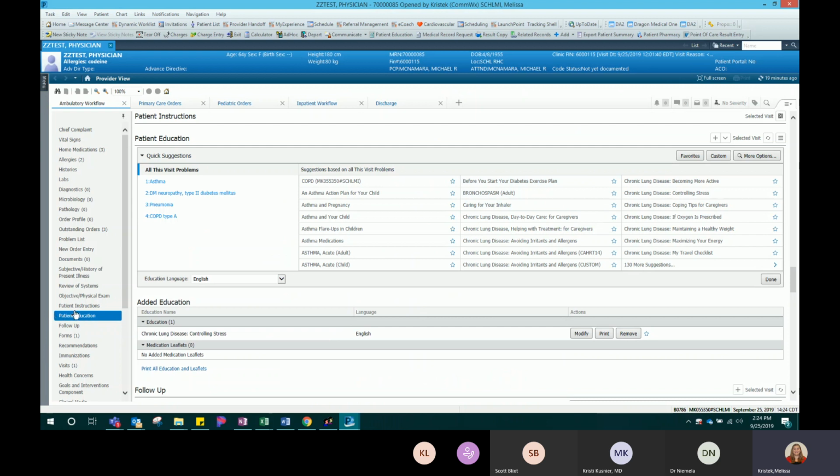Any questions on kind of that last grouping of workflow page components? Nope, that's nice. Okay.